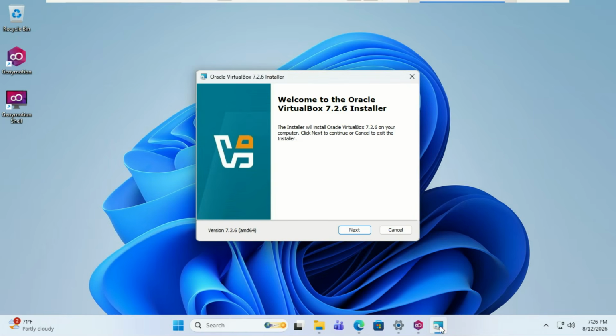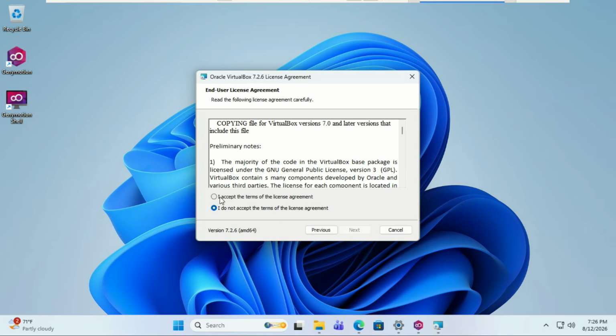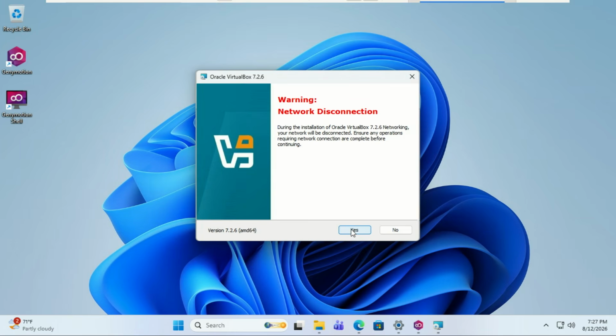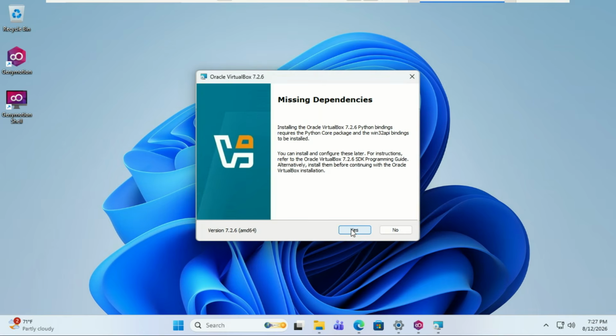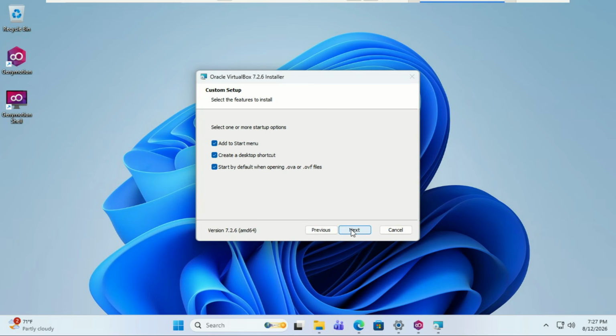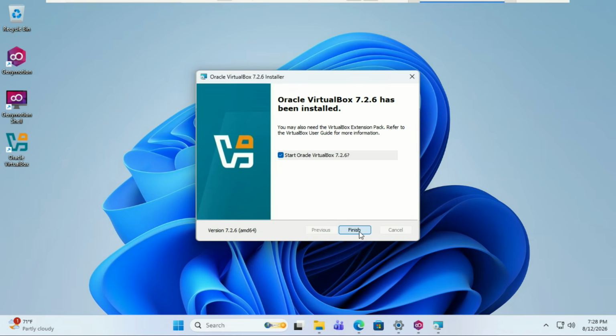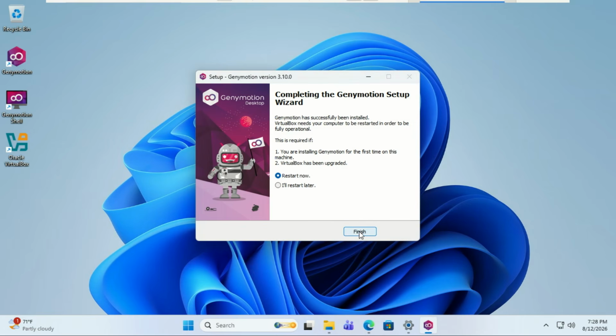Since I selected the Genymotion installer that includes VirtualBox, the installation process will also install Oracle VirtualBox on the computer. As you can see here, the VirtualBox installer has opened and we're installing Oracle VirtualBox 7.2.6. Genymotion uses VirtualBox to create and run the virtual Android devices, so VirtualBox is an important part of the setup when using this version of the Genymotion installer.